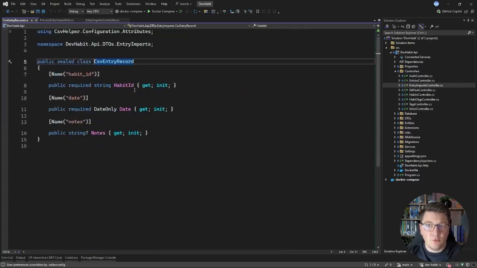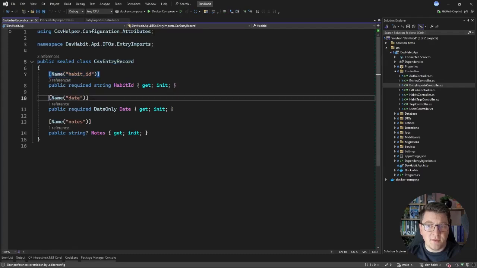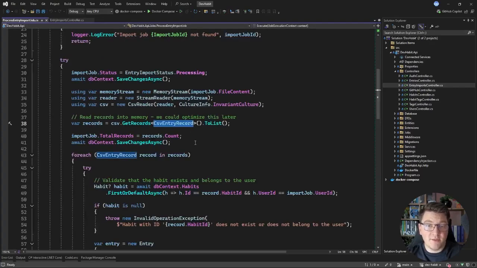Now, if I go into this type, it only has the habit identifier, the date, and the notes for the particular entry. So I'm envisioning this as a user coming over to the DevHabit application, and they have some data in a different habit tracker that they want to export and then import into the DevHabit system. This functionality is going to allow them to do this.